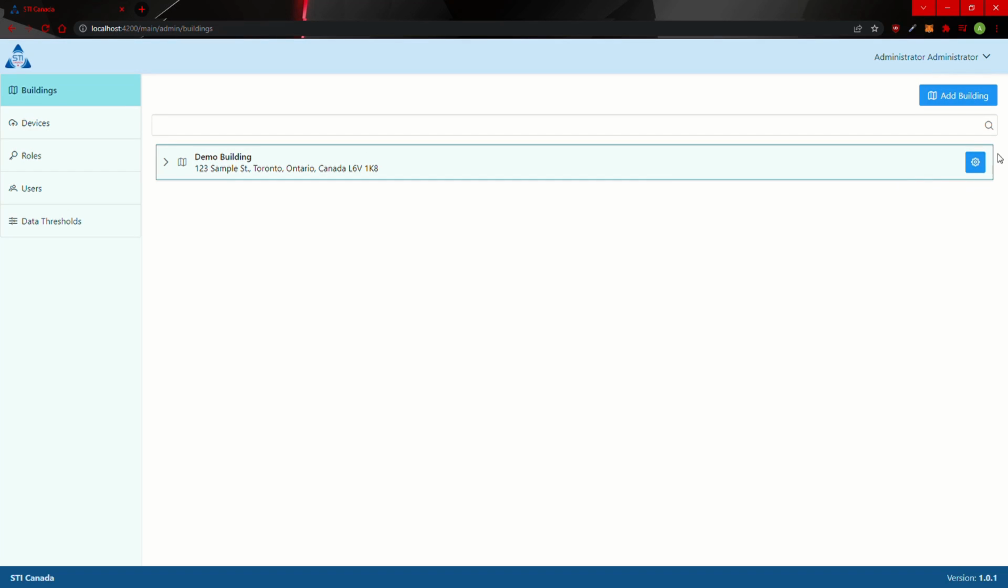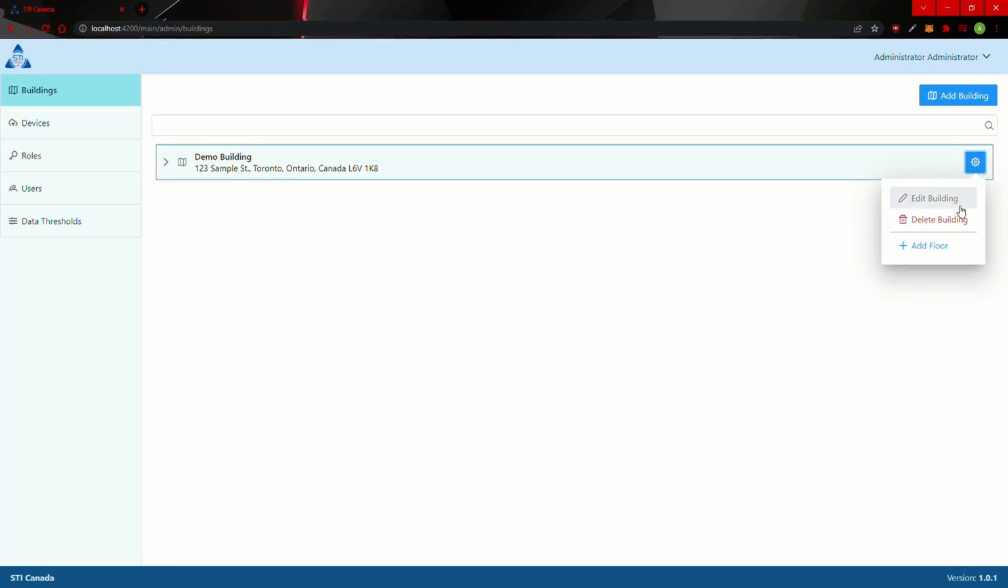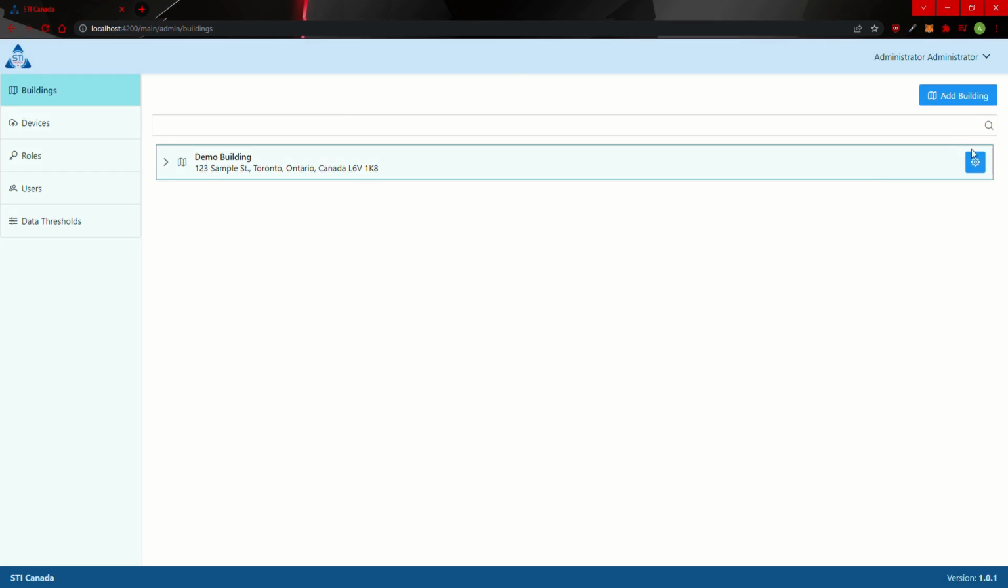If you want to edit the building, you can hit the options here. You can edit the building, you can change the properties it already has, or you can delete the building. Deleting the building will also delete everything inside it, which we'll get to in a sec. As you can see by this warning here, all of its children will be deleted. Or you can add a floor to this building.